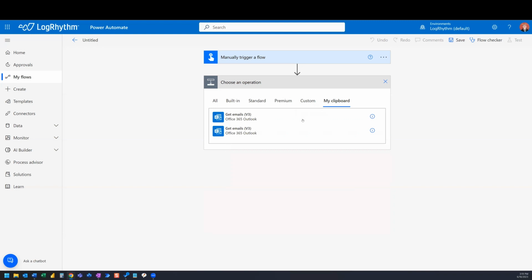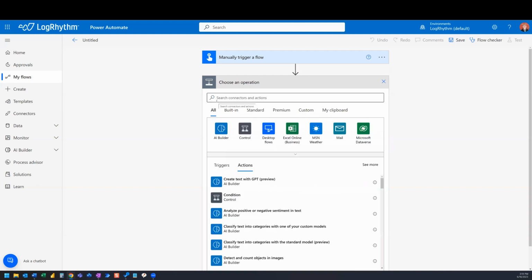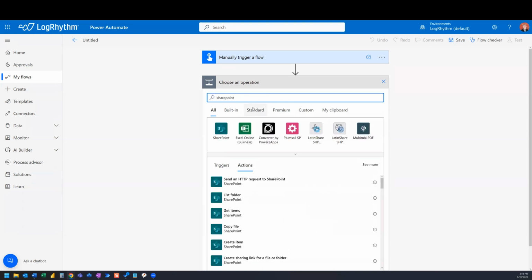Awesome. Now let's explore in depth some various connectors and get an idea of what actions are available. Let's go back to the All tab. And using the search bar, let's type in SharePoint. This will give us all the SharePoint actions and triggers down here. If we click See More, Power Automate will give us some more possibilities.